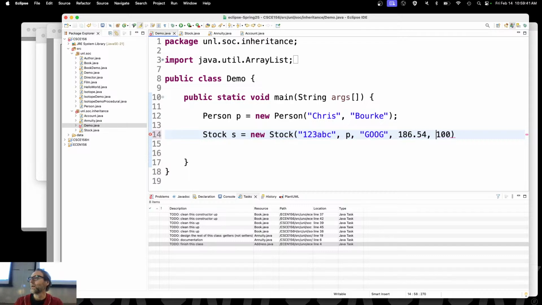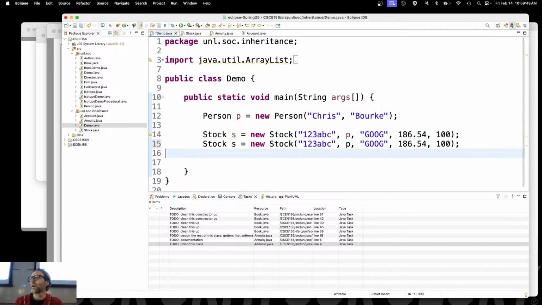186.54. All right. Wow, I've got almost $20,000. Right? Yeah, almost $20,000 there. Let's do another stock. What's your favorite stock? Google.